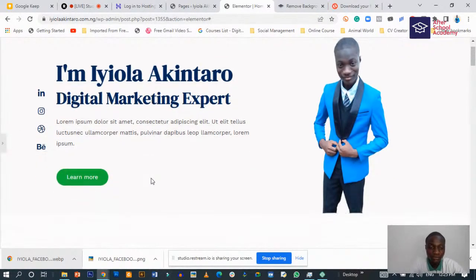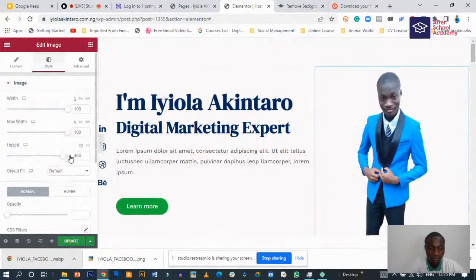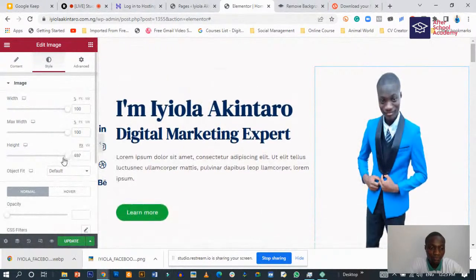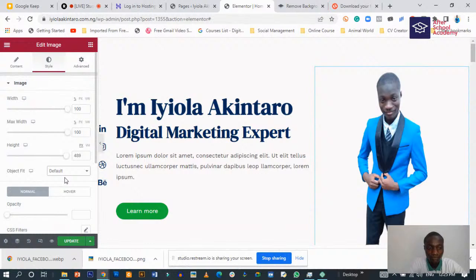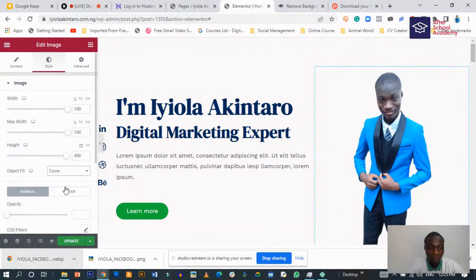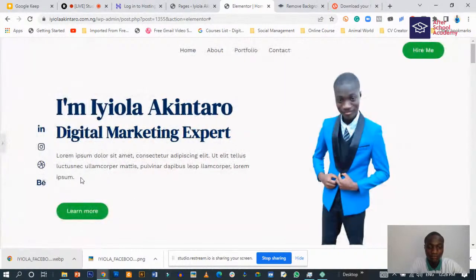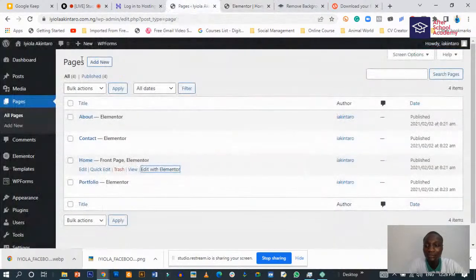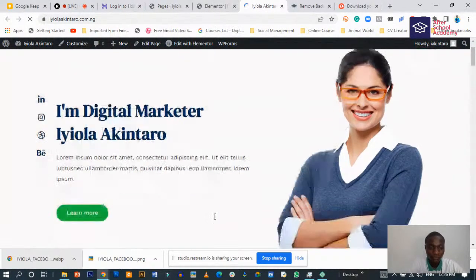I think this is better. So let's see how it looks now. Okay. So this is the image we have inserted. Leave that now. Before, what do we have before? Let me check how it looks before. So this is what we have before.